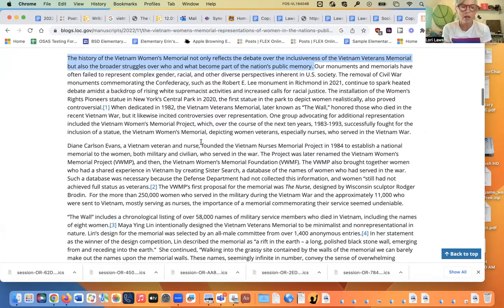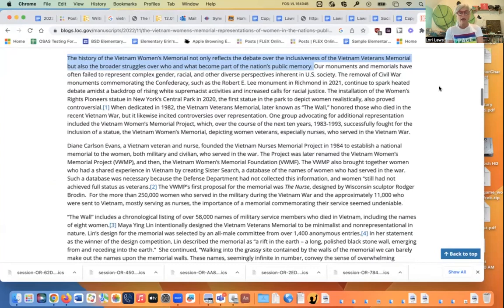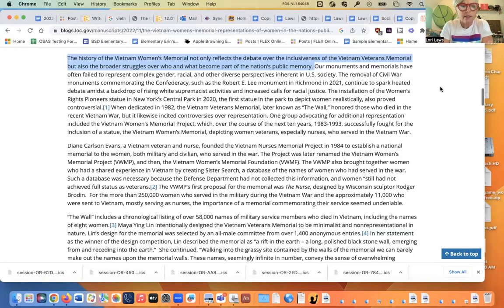So a lot of people are mad now that we have monuments to the people who fought in the Civil War, even if they were on the side of the racist people who wanted to continue slavery, and they want to take down those statues. Continue to spark heated debate amidst a backdrop of rising white supremacist activities and increased calls for racial justice. The installation of the Women's Rights Pioneer statue in New York, the first statue to depict women realistically, also proved controversial. When dedicated, the Vietnam Veterans Memorial, later known as the Wall, honored those who died in the war. But it likewise incited controversy over who was represented.